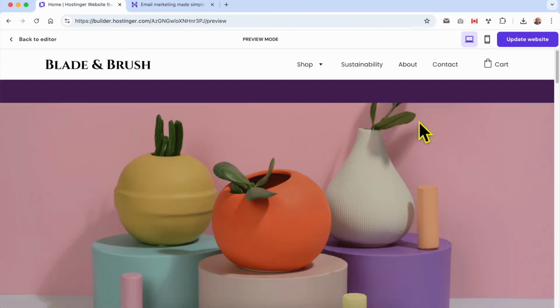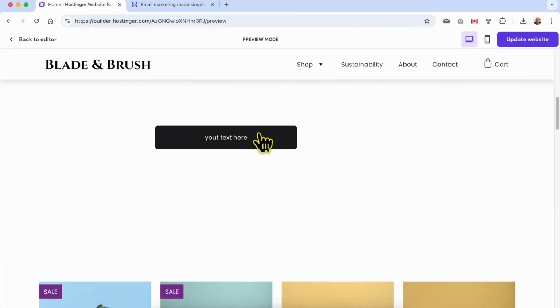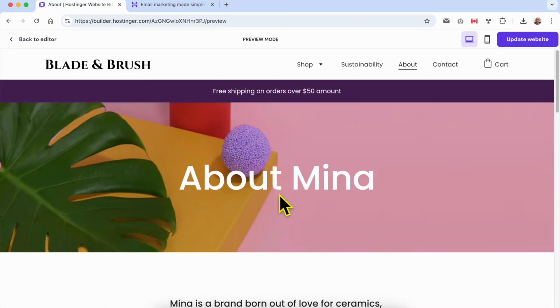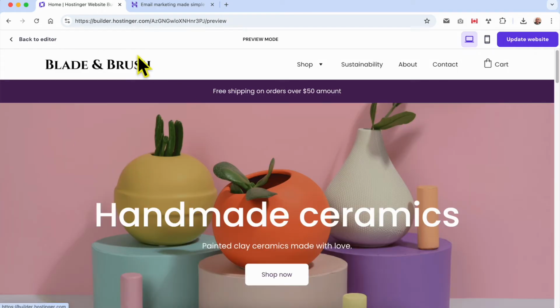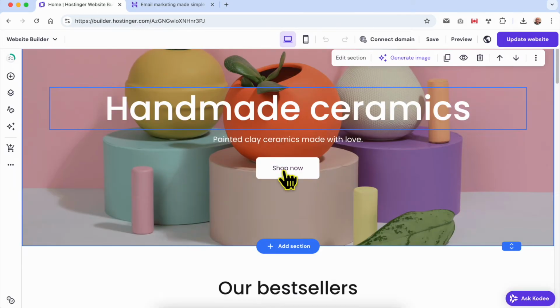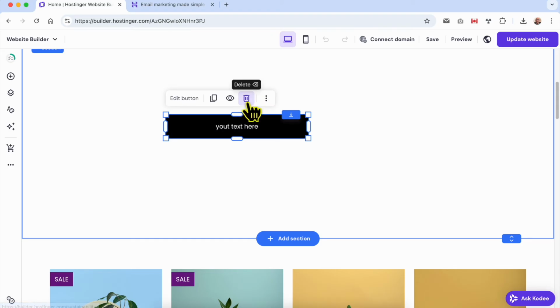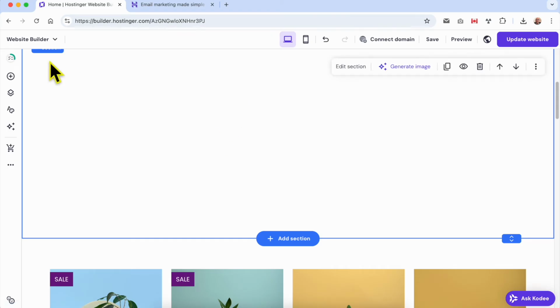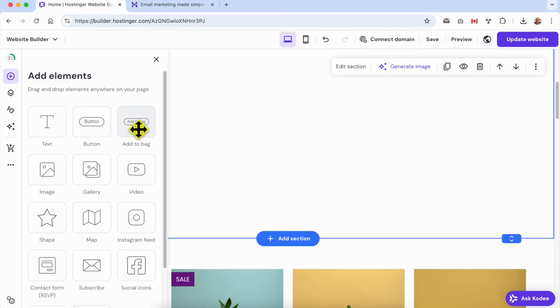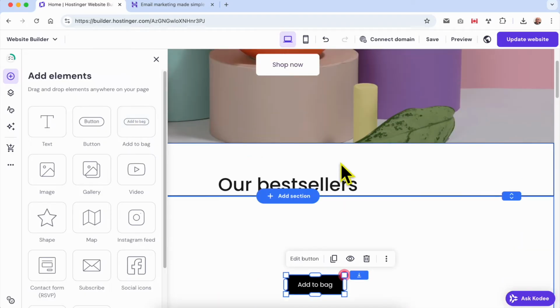Let's link to this about page. Now let's preview this button. If I click on it, I jump to this about page. Back to the editor, and let's delete this element and add an add to bag button.